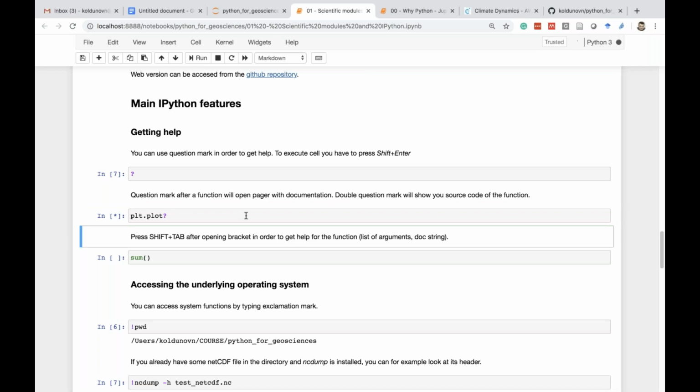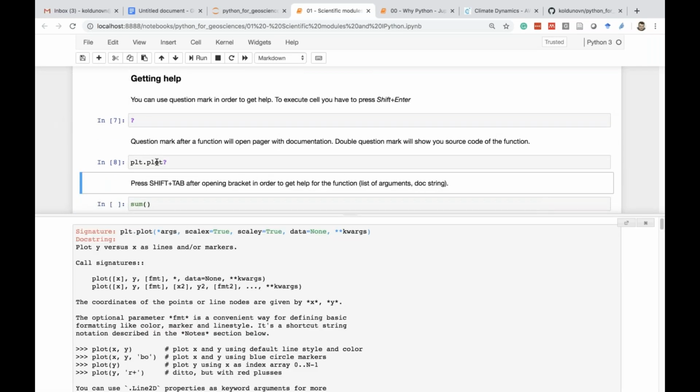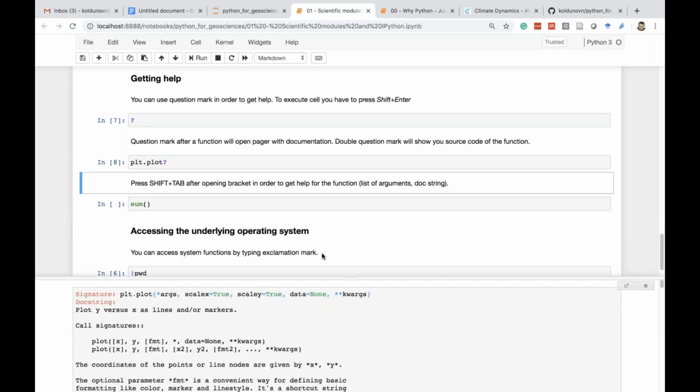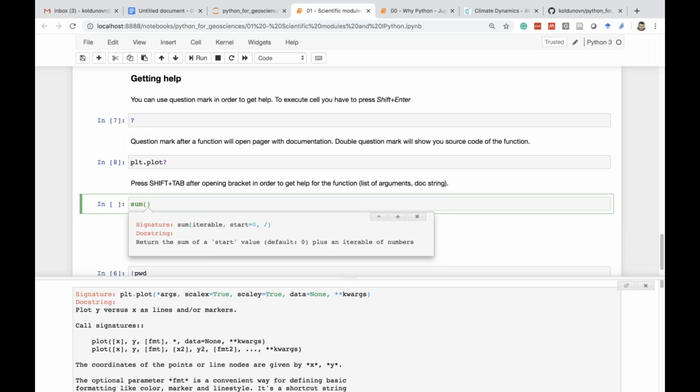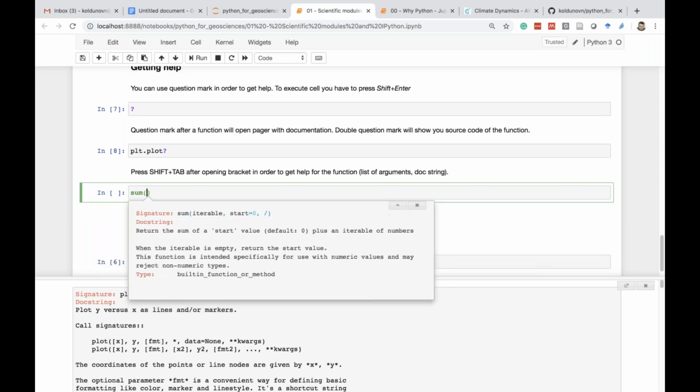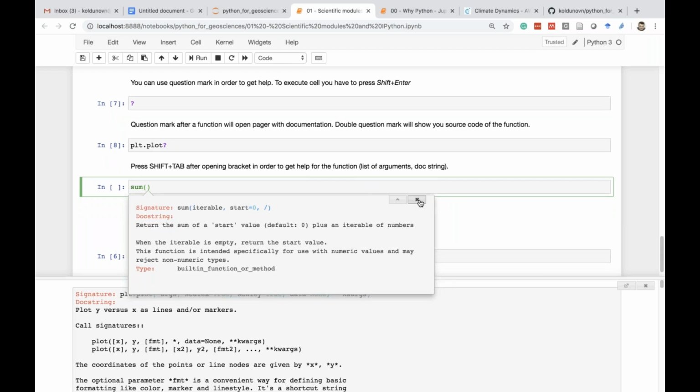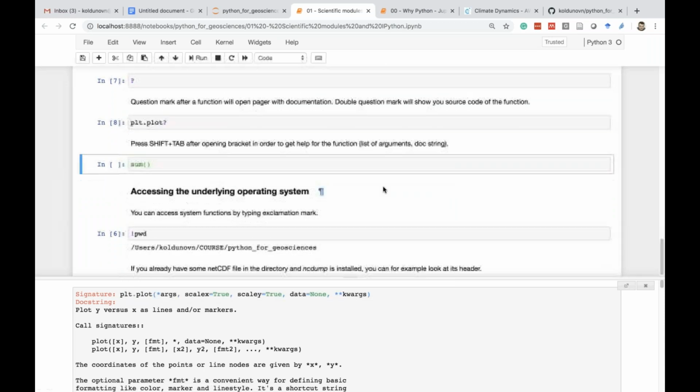So if you have some function, you can actually put a question mark next to this function and see the documentation for this function. It's also similar to what you do in Matlab. I think you have to type help or something like that. So let's make it a little bit smaller. The similar thing you can do if you just put your cursor inside of some function call, just pressing Shift Tab. So it's Shift Tab several times or one time, and you get this pager popping up right here. So it's very convenient as well. So I use it a lot.